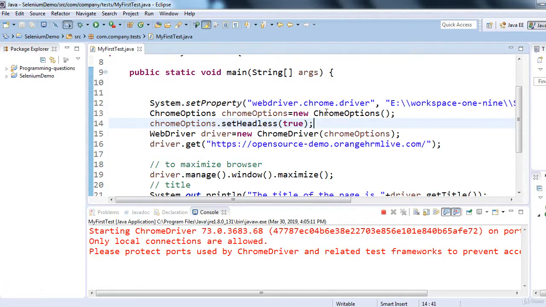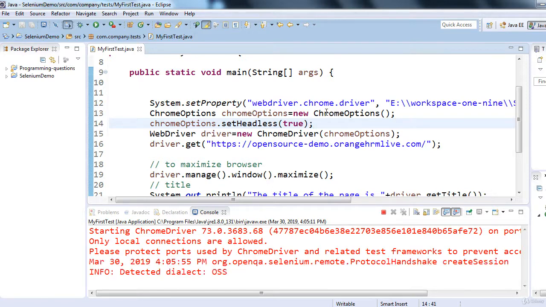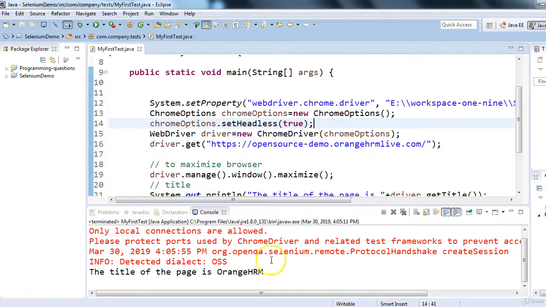As you can see in the console message, it has started Chrome driver in the headless mode, and as usual it will be launching the application, it will be maximizing it, and it will try to get the title of the application. So in the console we should see the title in some time. So as you notice, the title of the page is Orange HRM, which means same output, same execution. This time you are not able to see the browser, and this is called headless testing.